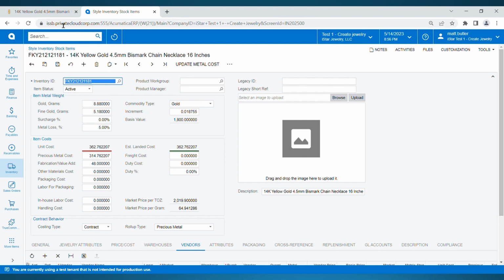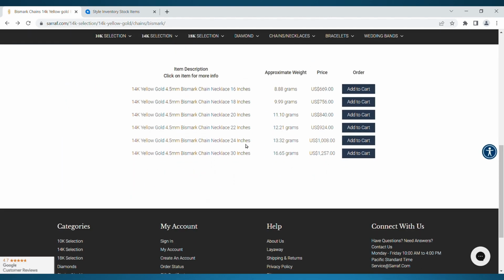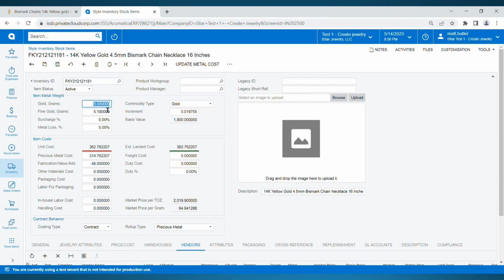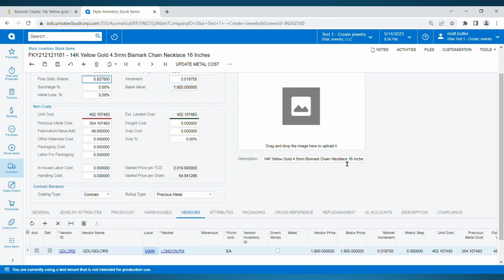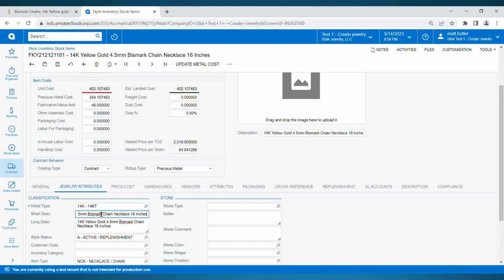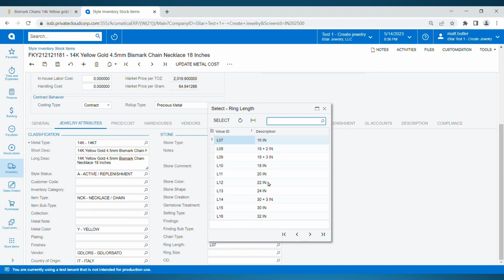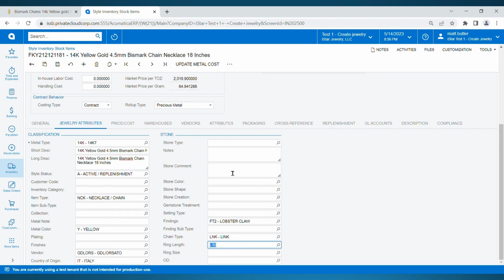And then what we're going to do is let's double check what does the 18. So the 18-inch weighs 9.99 grams. Excellent. So that's easy enough, 9.99, and you'll see the price shift due to the change in weight. And then I guess we should clean up some of this information, the descriptions. Let's see the attributes. 18 inches, 18 inches, excellent. 18 inches, right? So we have 18 inches now.